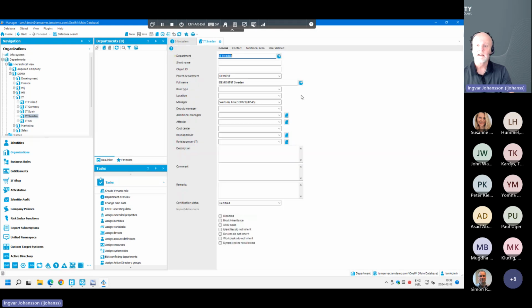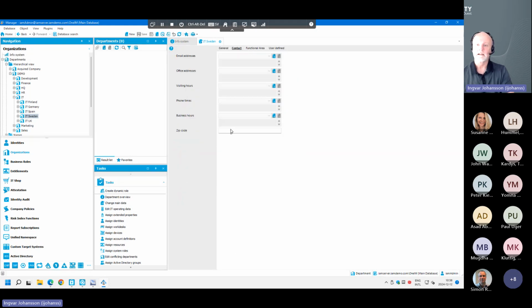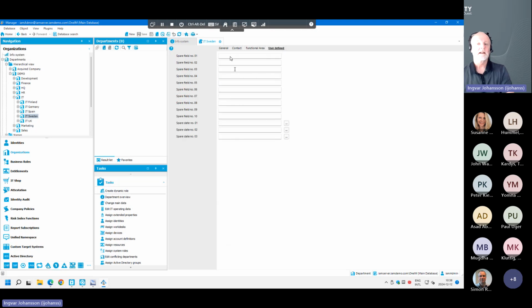If I click on it, I can enter more information about the organization IT Sweden. And as you can see, there are some spare fields. We do provide spare fields for a lot of objects, so you don't have to extend the schema until the spare fields are not useful anymore. And you can change the display name. So if you want this to be the shoe size, right, you can, of course, right?